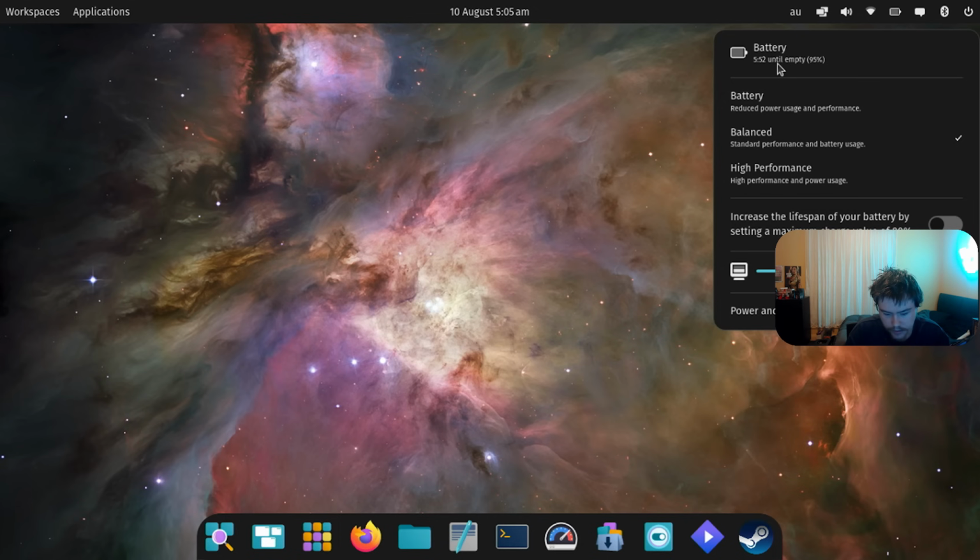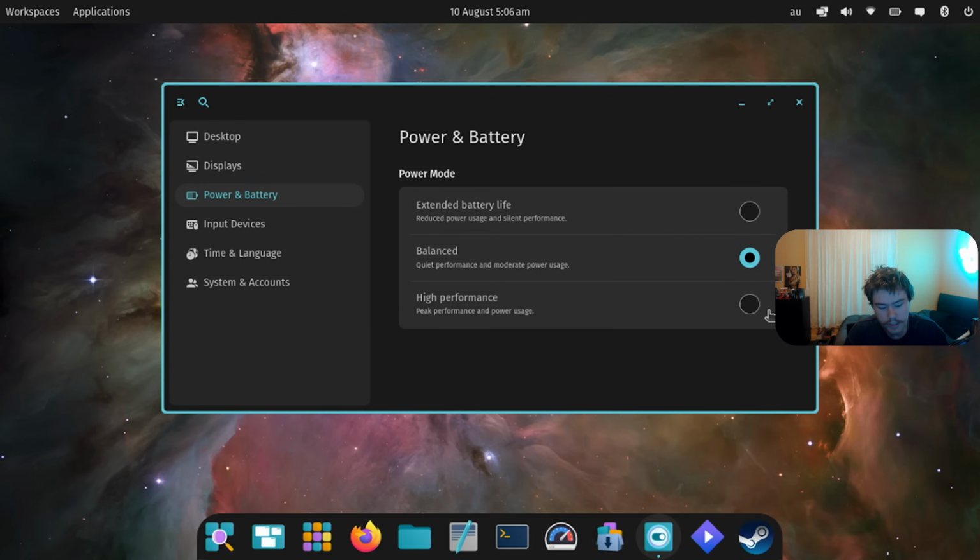So there's the time until empty, and it's at 95% right now. You can increase the lifespan of your battery by setting a maximum charge value of 80%, and I can also go into power, battery, and settings to look at some of the more options, which right now in power and battery is pretty basic, I would say.